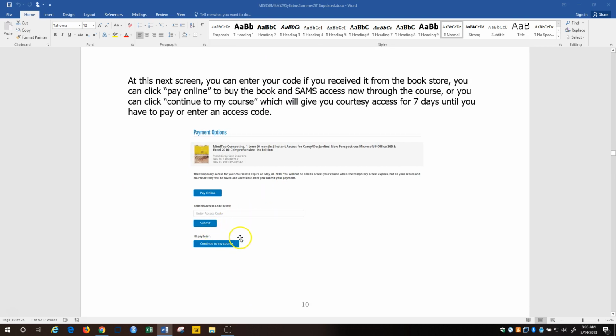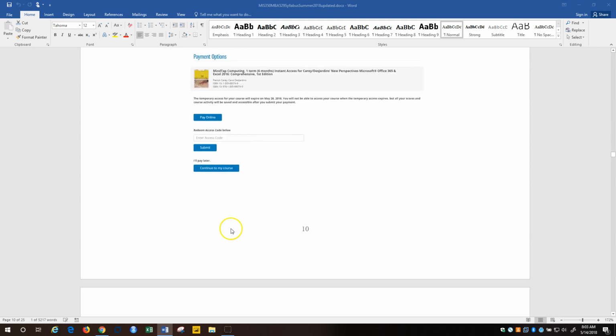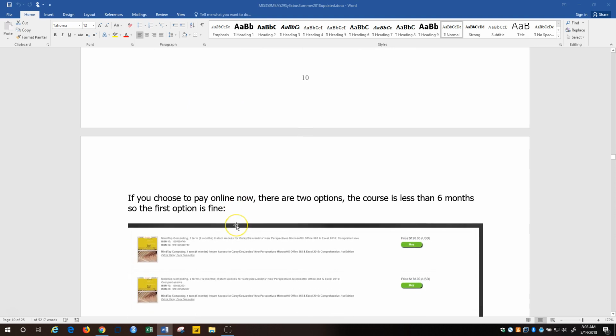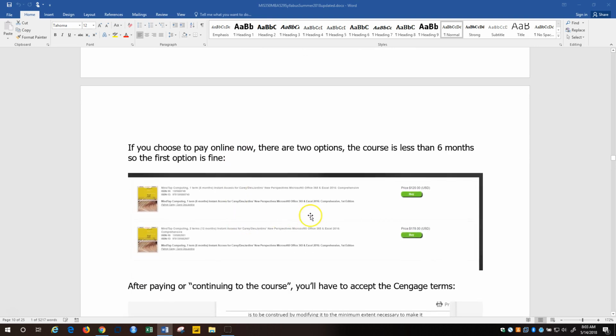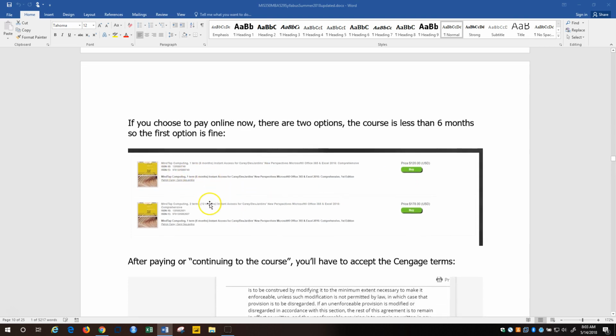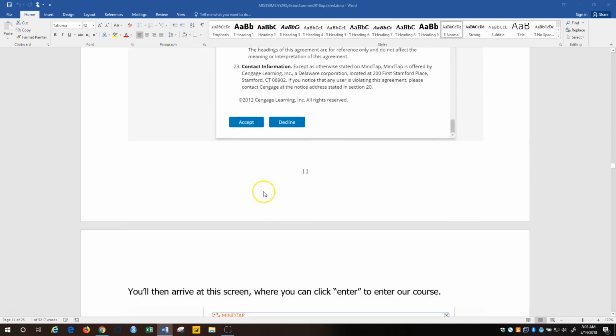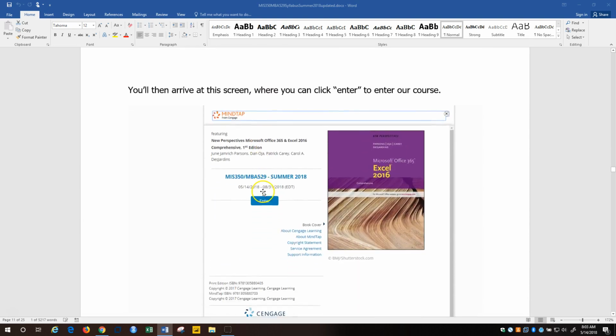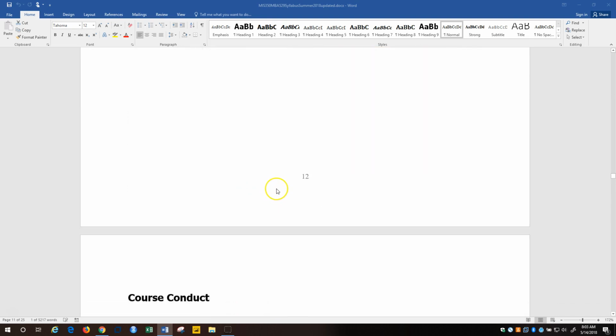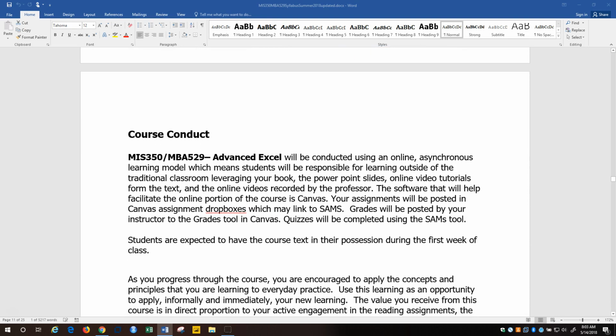There's an option down here you'll see to get courtesy access for, I think it's 7 days, but eventually it expires and you need to pay online. It's $120, and it gives you access to the ebook and 6 months of MindTap, which is all you'll need for this course. There's some things you have to accept. But anyways, I'll go through those tools in a bit.